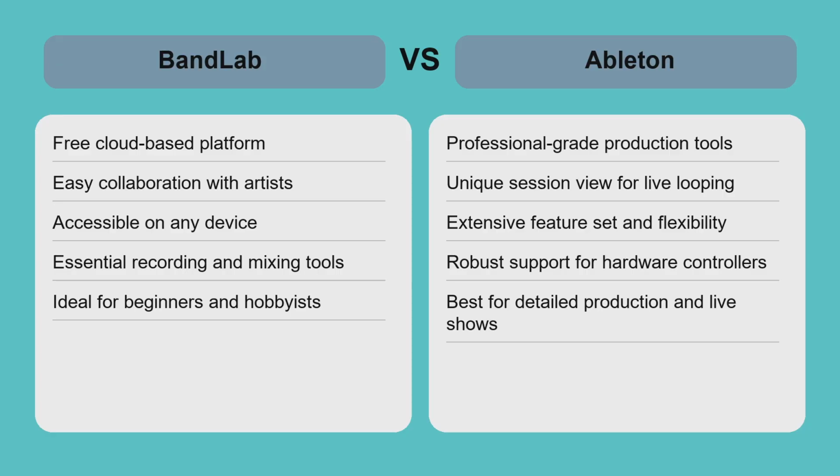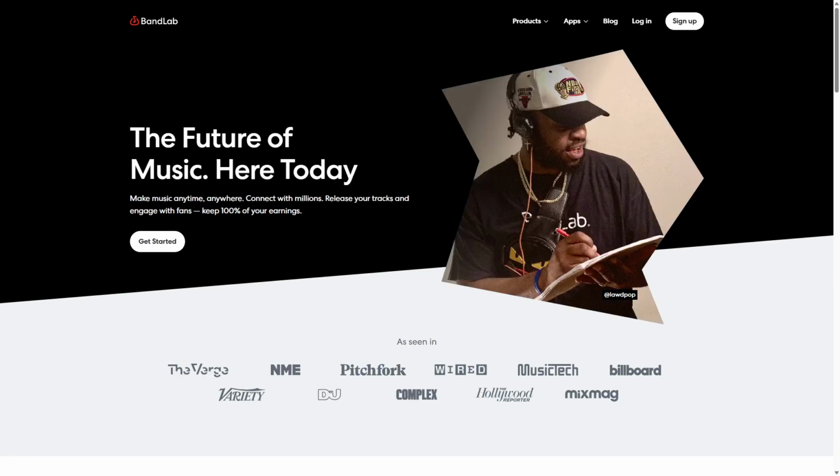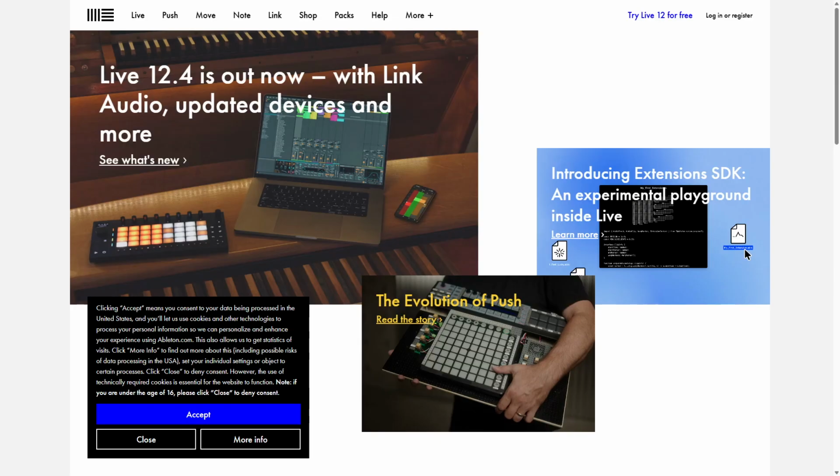features are the priority. BandLab is recommended for beginners and those seeking a free, cloud-based platform for easy collaboration and quick music creation without complex workflows. Ableton is the top choice for professionals and serious producers looking for a powerful, versatile DAW with advanced production and live performance capabilities. If you want depth, flexibility, and industry-standard tools, Ableton delivers unmatched creative potential.